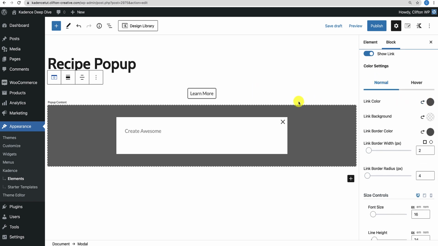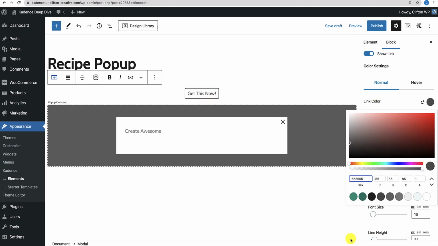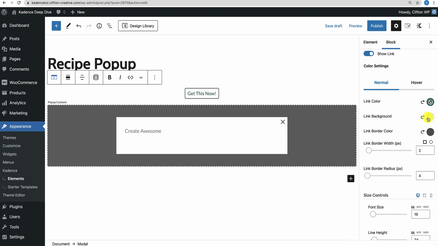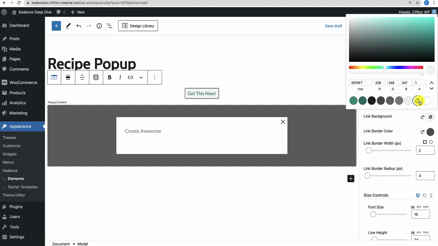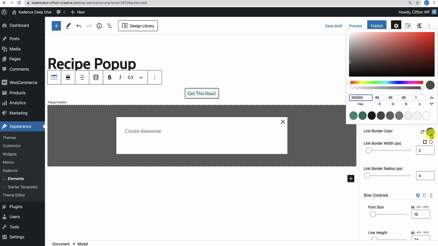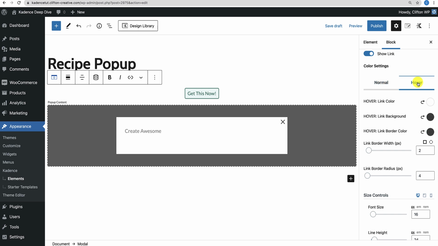And I want this link color, that means the color of the text in here. And let's change this text to, let's change it to get this now. So this link color, I want to change that color to be a dark green. I want the link background to be a light green. And I want the link border color to be dark green. Okay. And then on hover, right now, the link background is set to be a dark color. So right now this looks fine. I'm going to leave this exactly the way that it is.